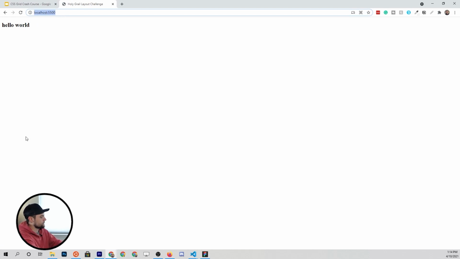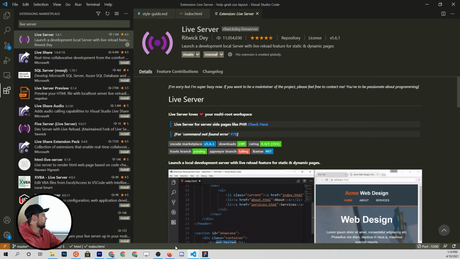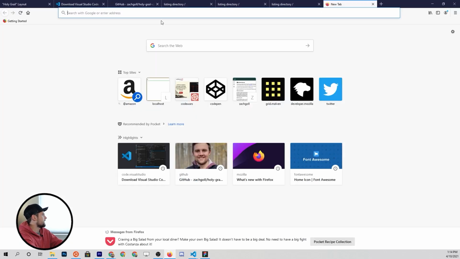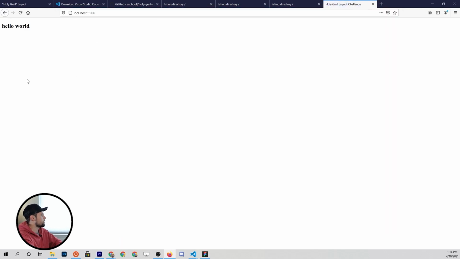So we can actually copy this link because we're in Google Chrome right here, and I'd prefer to solve this challenge within Firefox. So all you have to do is copy localhost 5500 and open up Firefox or the browser that we're solving it in. And in a new tab, you paste that in, and we have the same thing, same HTML document, updating live.